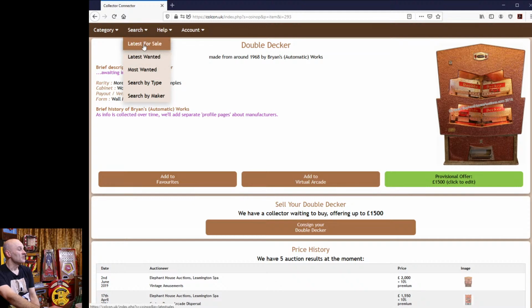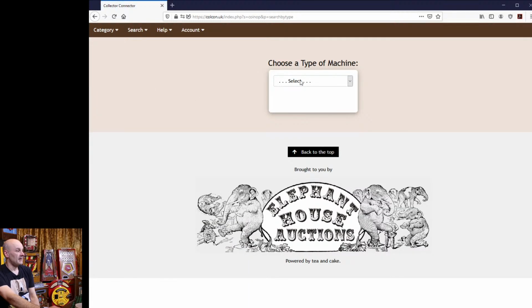Let's go look at some machines. Let's say we collect, oh, I don't know, Allwins, shall we say? So Allwins come under type of machine. Allwin is a wall machine. Look under wall machines and we find Allwin type. There we go.